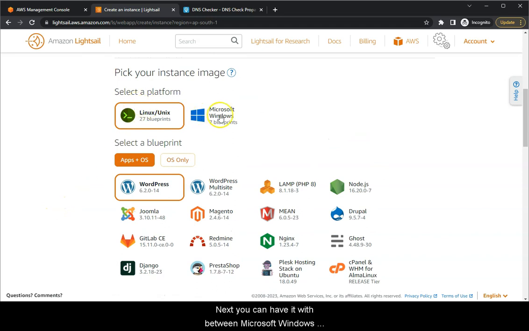So next you can choose between Microsoft Windows or Linux. So you need to select your platform and then you have options with all the things. You can just go with a WordPress website or a WordPress multi-site, or just with PHP, that is LAMP, or you can go with Node, or you can build your Joomla application, or you can build your Magento applications. You can build your MEAN stack here, launch your MEAN stack, or create a Drupal website.